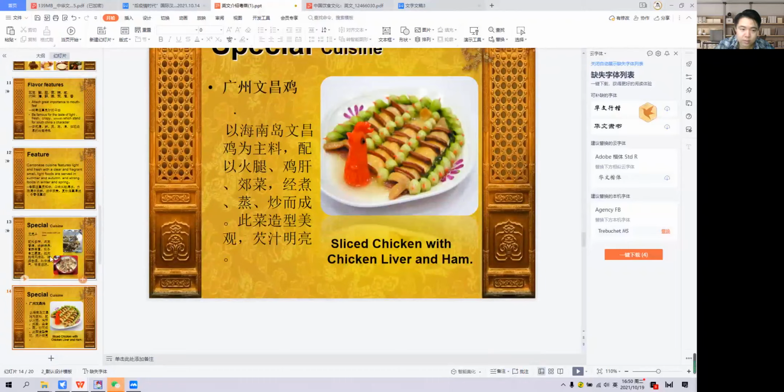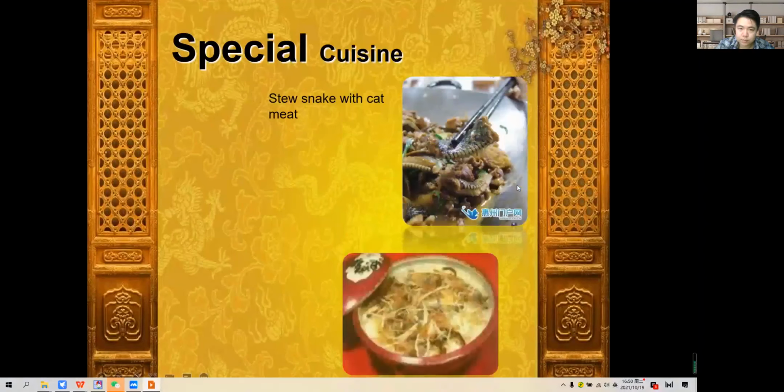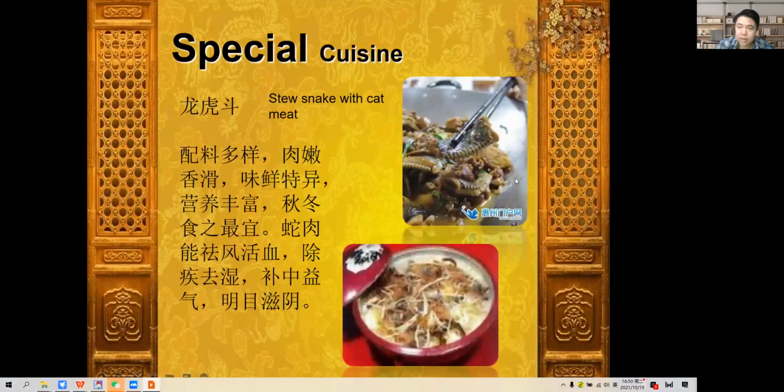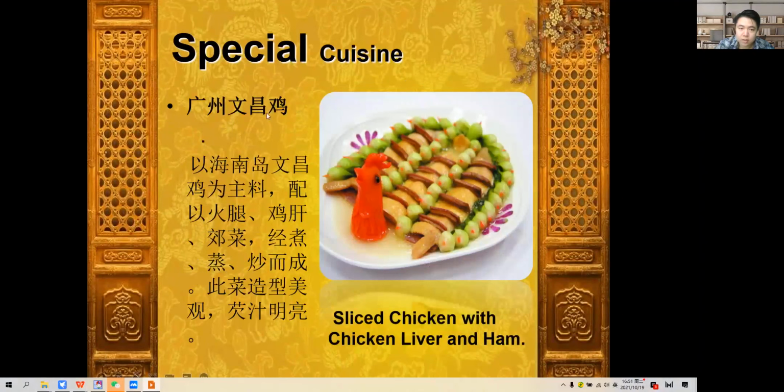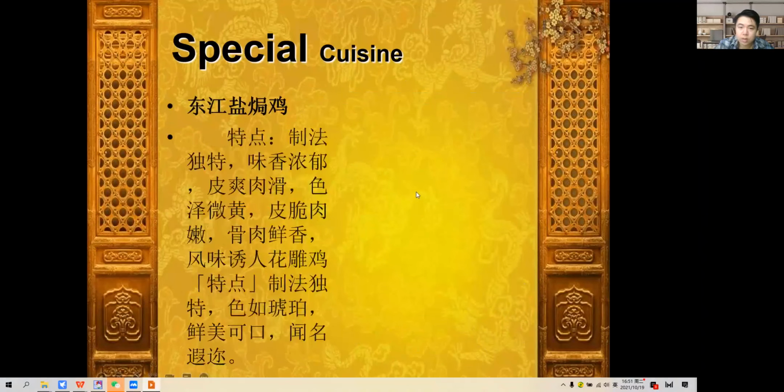Okay, and here are some pictures of the food, some special cuisines. I even ate it before. And this is the special food in Guangdong. This first one is sweet snacks with cat meat, and then the chicken, sliced chicken with chicken liver and ham. And then also a chicken, but cooked in other ways.